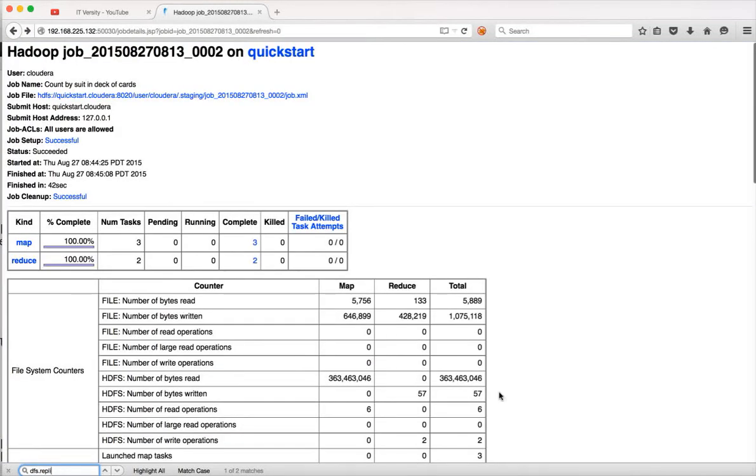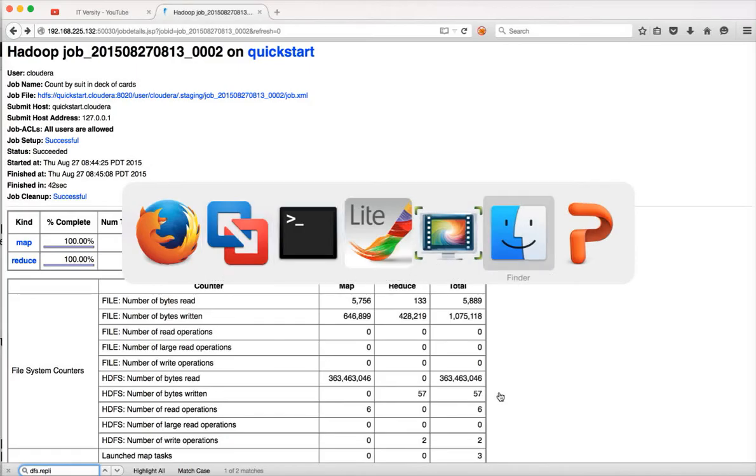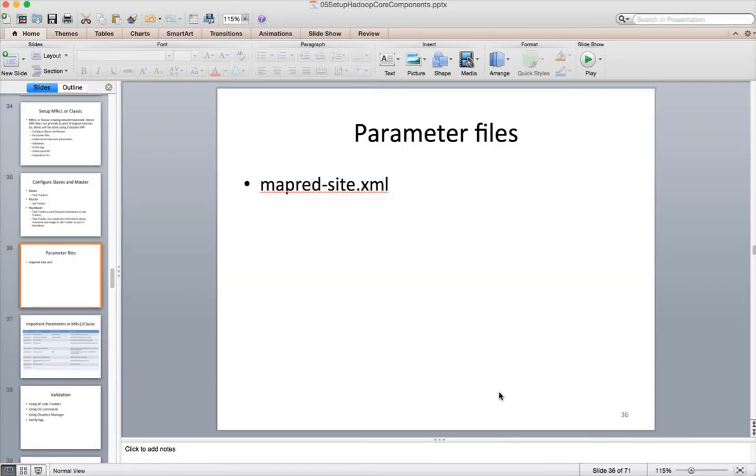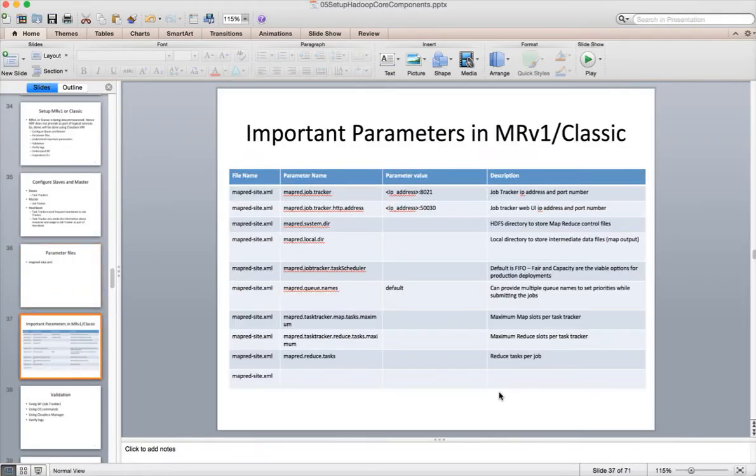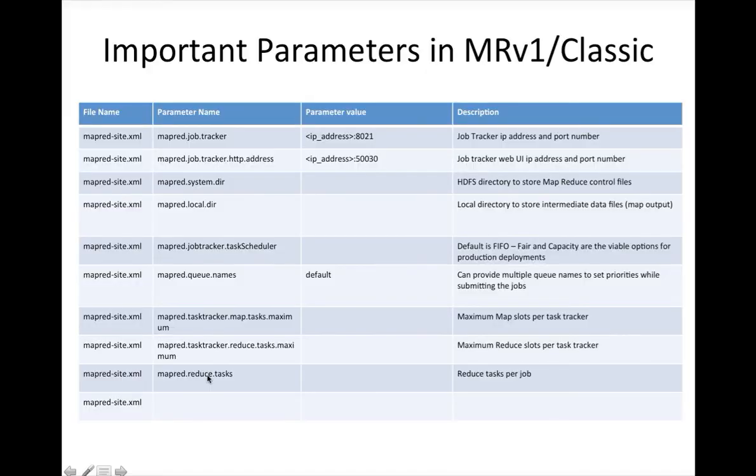That being said, we are almost done with our MRv1. We will close with important parameters in MRv1 or Classic. So these are the important parameters: job tracker with 8021, and job tracker web interface with 50030 port number.